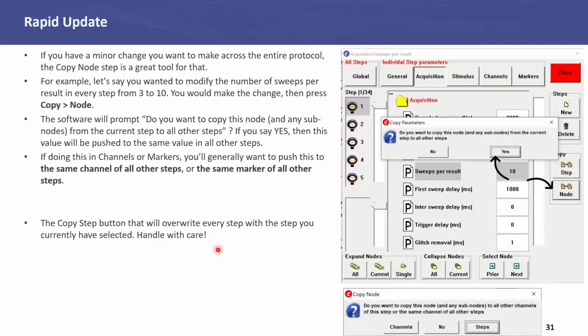The copy step button will overwrite every step with the step you currently have selected. So handle that one with care. I don't like that button. I pressed it a couple times by accident without paying attention. There is a stop check. And then the new step button will create a new step exactly like the one you've got, and ask if you want to insert it immediately after the step you have selected or at the very end of the protocol. And the delete step button will delete the step you have selected.